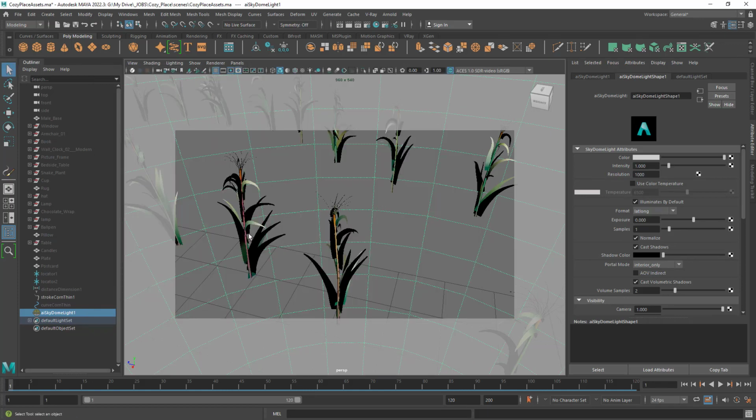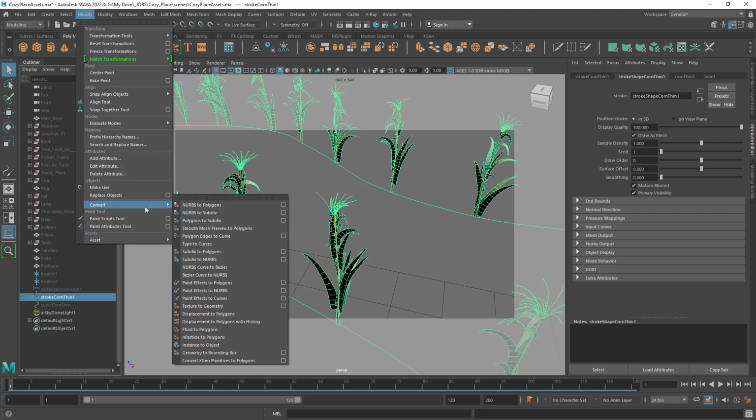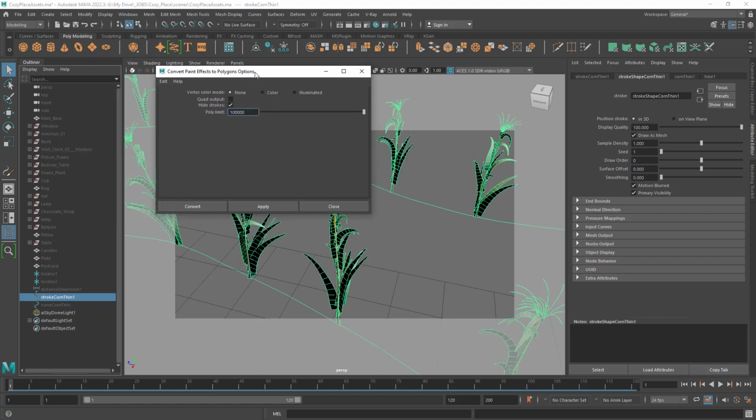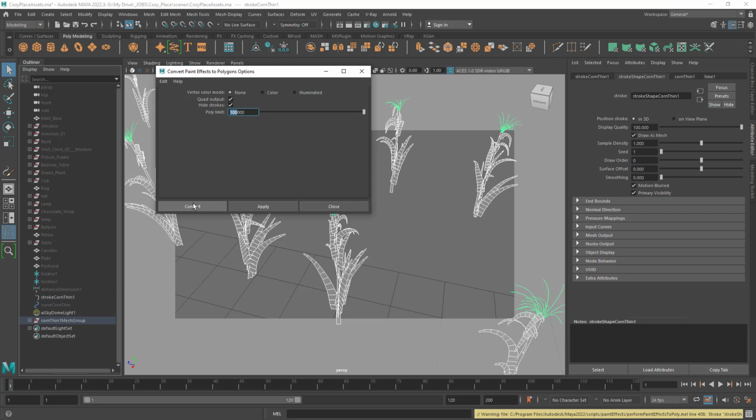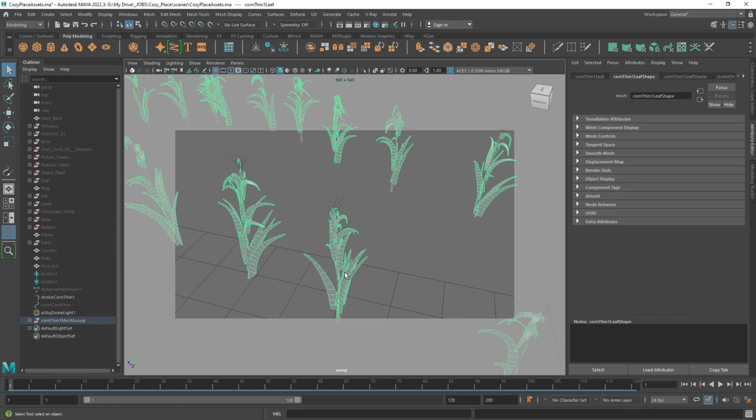Okay, so what we have to do is select the stroke, the result of the stroke, and go to Modify, Convert, and there is an option here called Paint Effects to Polygons. Okay, Paint Effects to Polygons. My tip for you is try to keep the quad output and try to keep this number here under a huge value. So for example, by default, this number is 100,000 polygons, which is way too much. But if you convert this guy, it's not going to reach exactly that number. It's just a way to, you know, prevent problems.